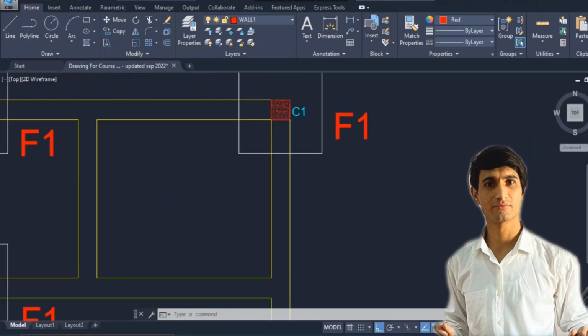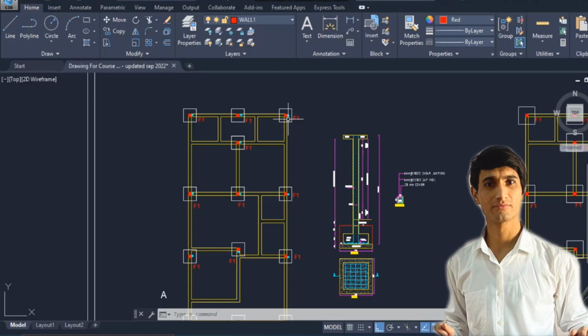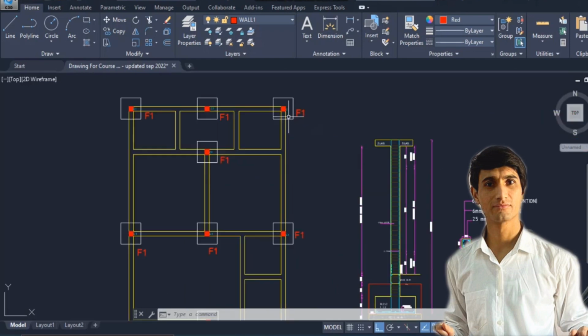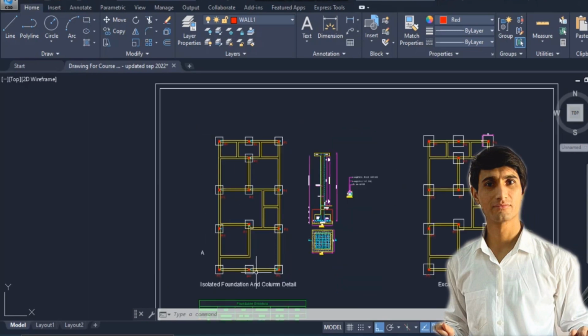Now this is C1 over here. How many C1 do we have? As we have 13 of the foundation, I think those. So 13 C1 we have: 1, 2, 3, 4, 5, 6, 7, 8, 9, 10, 11, 12, 13. So we have 13 C1.